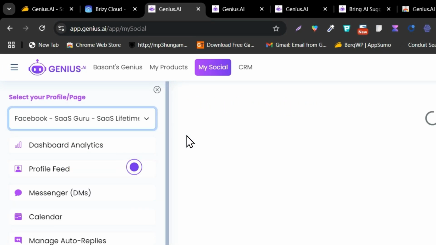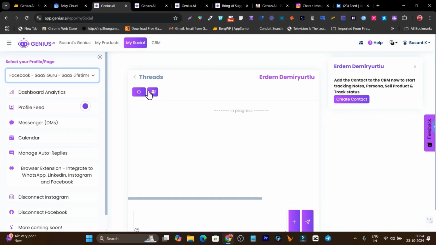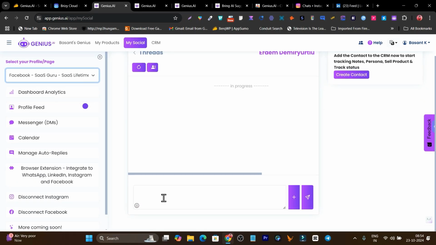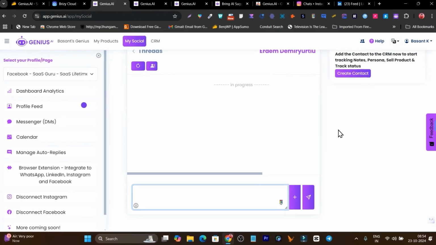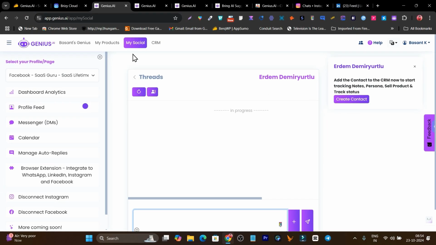For example, let me select this one, and now it will show me all the DMs or the messages for this profile. Now what I can do from here, on this single platform, is reply to them. I can create some automations that automatically send a message based on a word. Or I can also add this person straight into my CRM for further talking or interaction. You can do that as well here on the messenger DM.